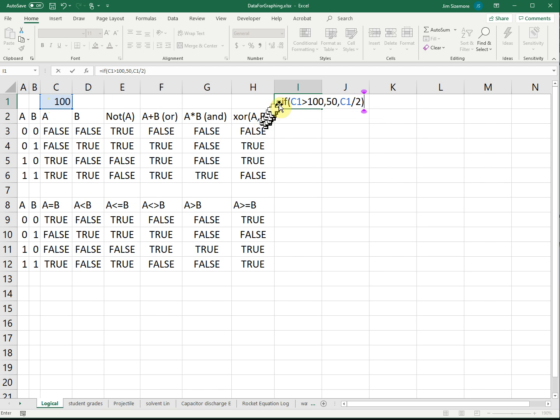So what we've done is said, if this is true, it's not true in this case, it is false, then we're going to take C1 divided by 2. If C1 is greater than 100, then we're going to write 50. So it's not greater than 100, but it's exactly equal to 50. So for this value, the value if it's true and the value if it's false are the same thing. We're going to see in just a second where they're not going to be. In this case, we expect 50 in both cases to be the answer, and there it is.